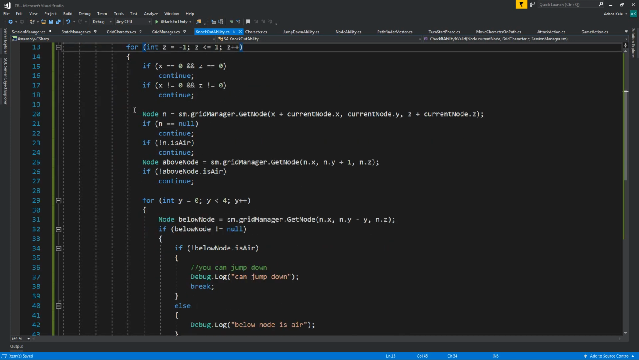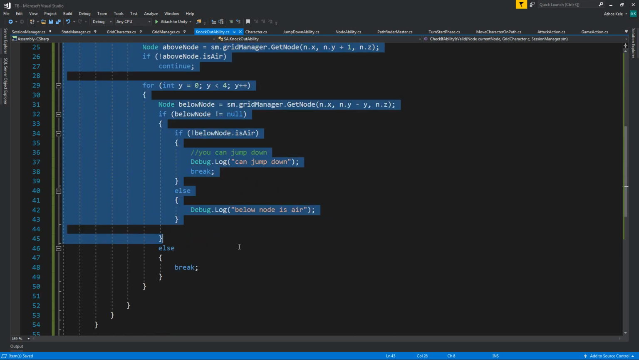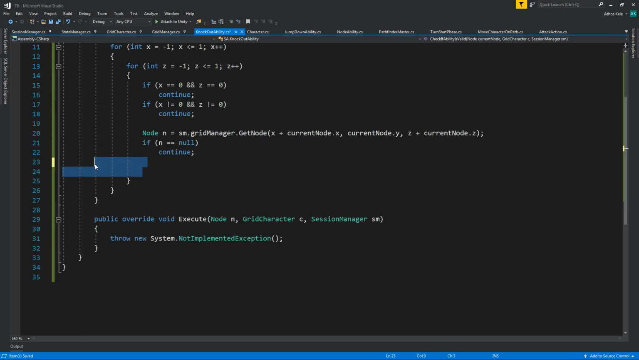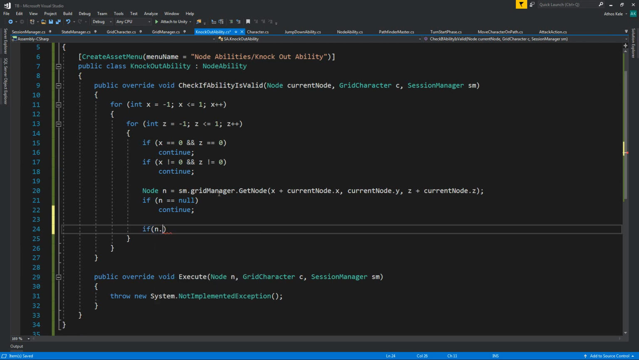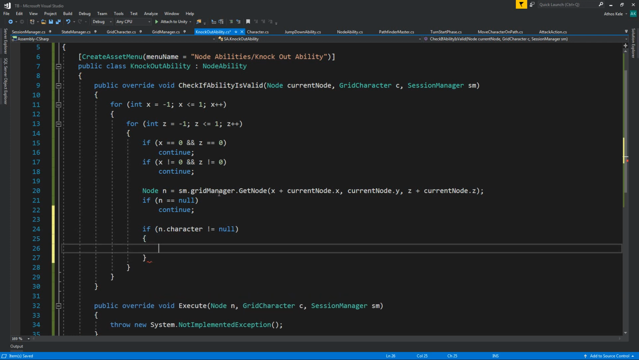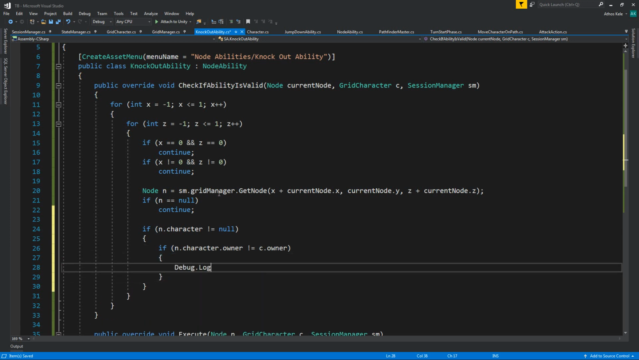Okay, so instead of doing all of this, we're going to remove this too. Okay, and we're going to be checking if that node has a character, and if that character's owner is not the same owner as my own character, then has knockout.